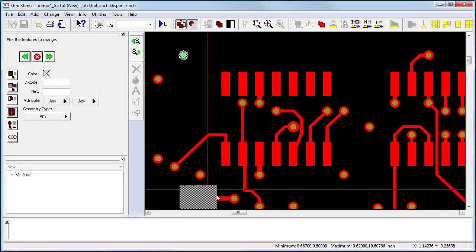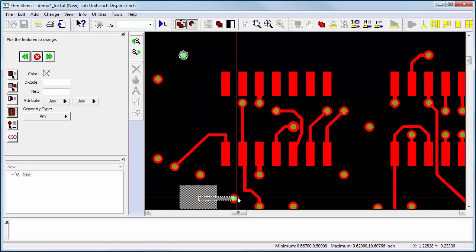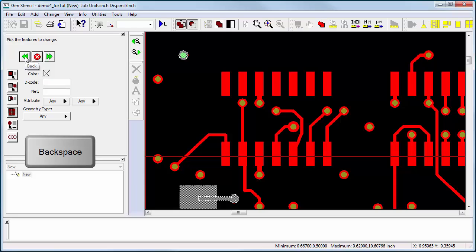Geometry highlights as you pick it. In general, it's most effective to pick geometry around its edges when you are picking with the mouse. If you accidentally pick the wrong geometry, you can use the back arrow in the command window or the backspace key to undo the picks.